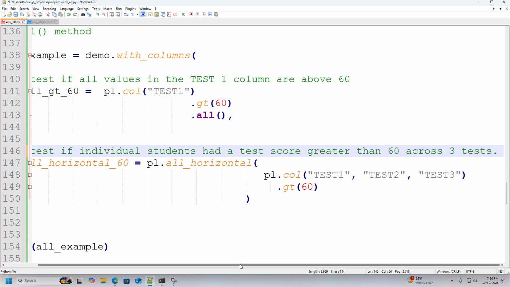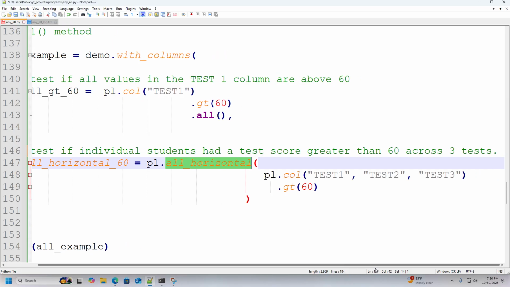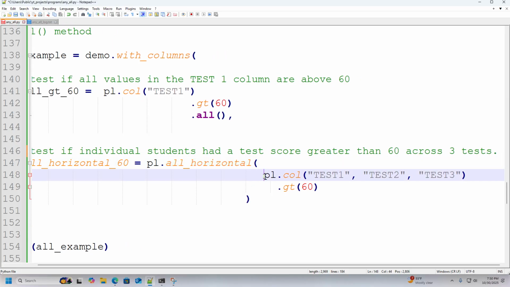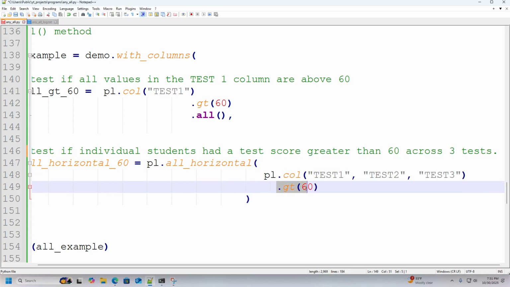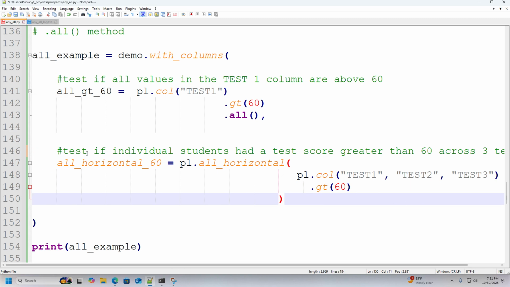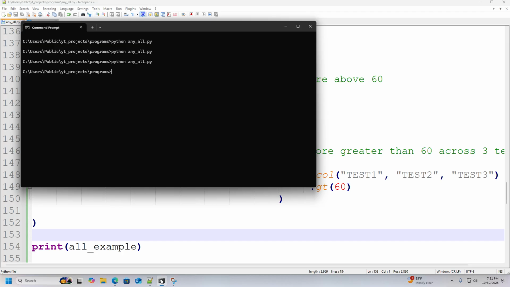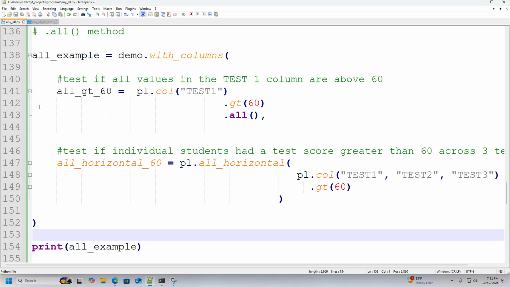And so the way we do that is we just type in pl.all_horizontal, and then we pass in the columns that we're interested in. So we're going to do pl.col test 1 through test 3, and we're going to pass that to the greater than method, and we're going to test if these 3 columns are greater than 60. And if they're all greater than 60, then we should get a value of true from this all horizontal test. Otherwise, it should be false. So we'll go ahead and run this and take a look at the results.